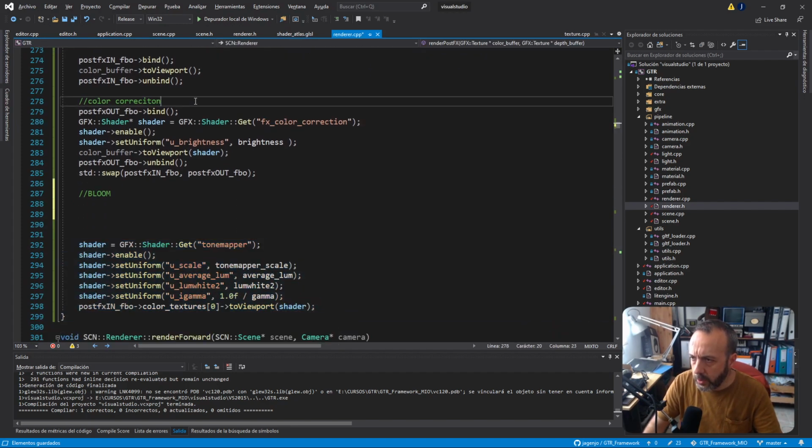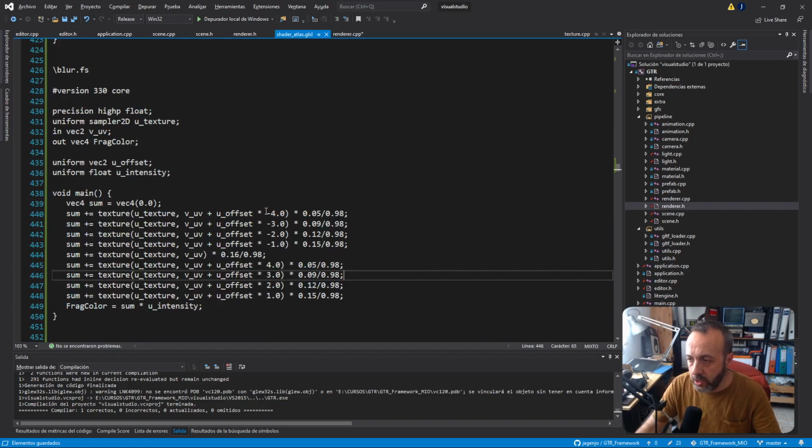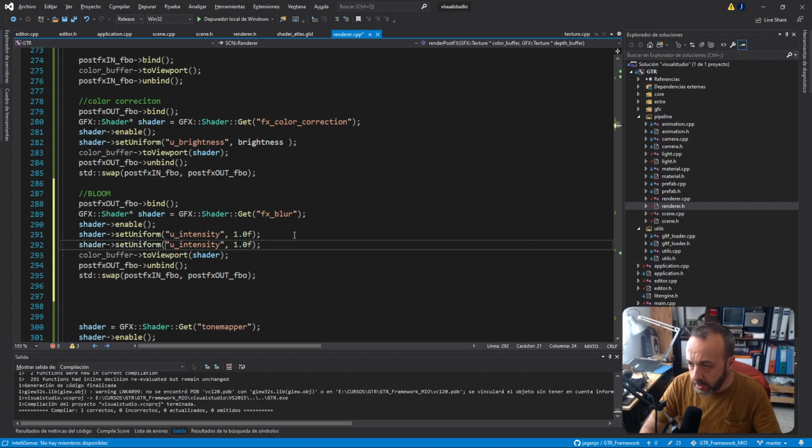No, I don't want to. I will copy this one. I think it looks better. Okay, so shader blur. We enable the shader. And we need to pass two parameters to our shader. First is an intensity. For now, I don't care too much, so I'm going to pass just regular intensity. But the important one is the offset.